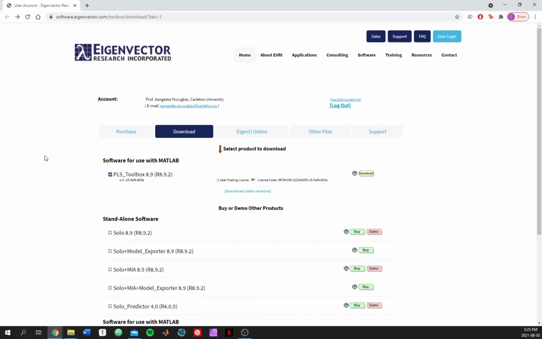To install PLS Toolbox in MATLAB, we're going to head over to the Eigenvector website. We're going to log in and head to this Downloads tab. Under Software for Use with MATLAB, we're going to see PLS Toolbox, and on the right we want to hit Download.